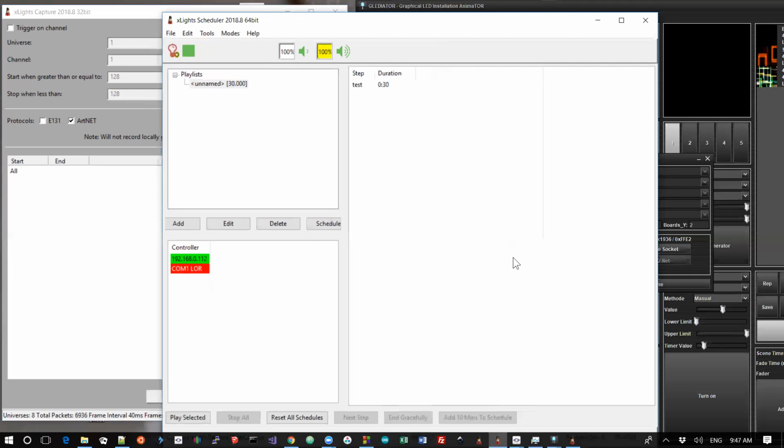So you don't actually have to use xLights to do the sequencing. You can capture the data and then just use xLights as the player to play the data out. So yeah, thought maybe that might be of interest to the broader DMX community.